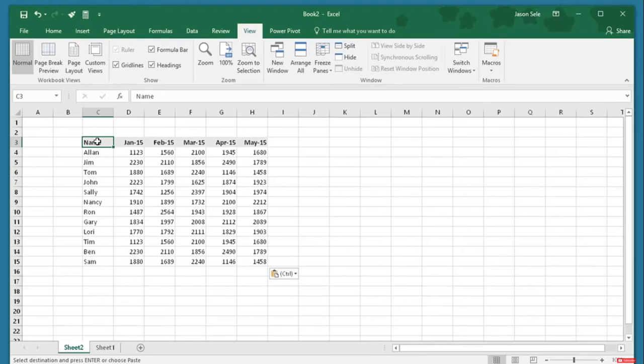Number 20, Control Arrow Keys. Don't forget to hold down the Control key when you're arrowing around a set of data. Control right arrow, down arrow, left arrow, up arrow.